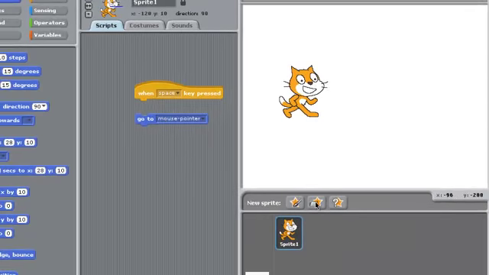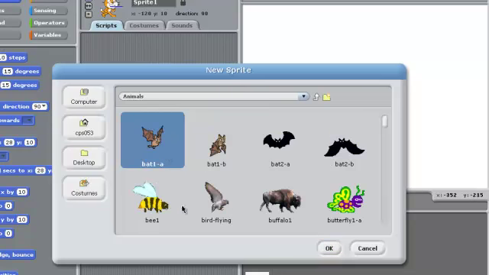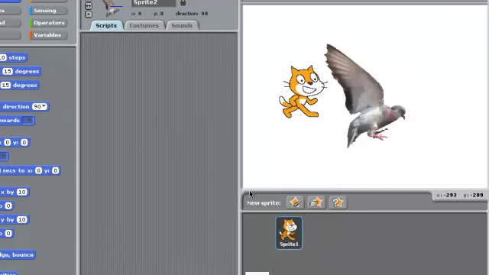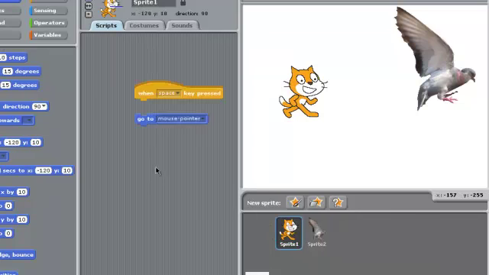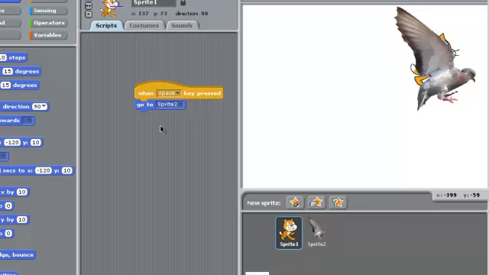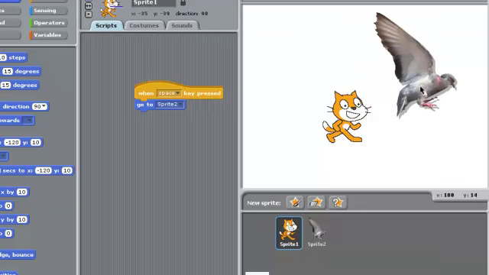Another thing that's interesting here is that if I add another sprite, and let's do that, we're going to pull out this bird, and I'll put the bird over here. Now when I select this sprite again, if you look at this drop down menu, now you can see that this menu is populated also with the names of the other sprites that are in your project. So if I tell it go to sprite 2 every time the space bar is pressed, and now I press the space bar, he jumps right to where sprite 2 is. So you have a few different options there of how you can use this block.